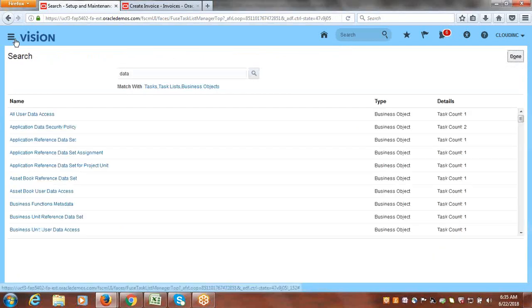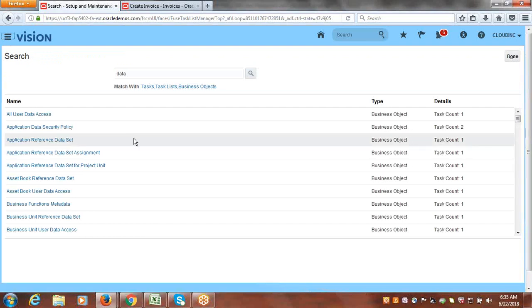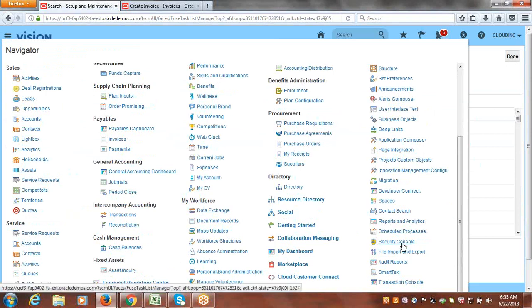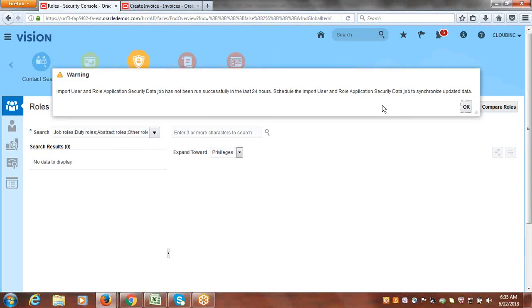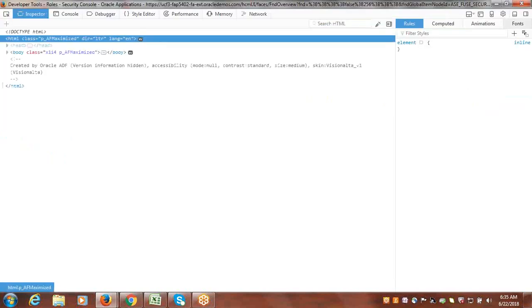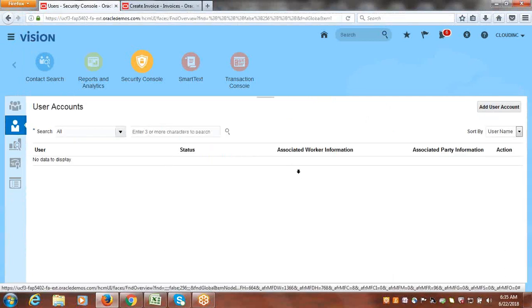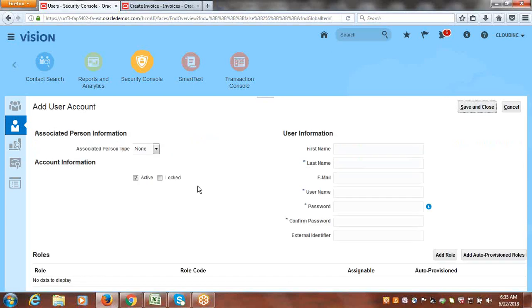Fine, done. Now you can go to security console to create a separate user to test this functionality. Go to security console, because our current user has access to multiple roles, 3 roles, but this we mapped to only one role. Is this fine? We'll go and create the separate user. Say add user account. Last name, say everything you can give MOAC.